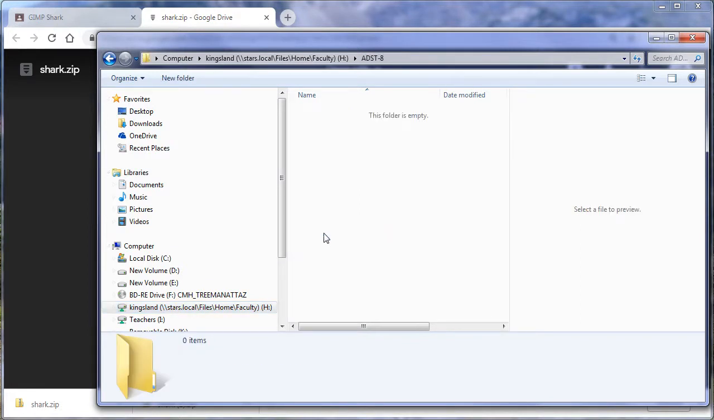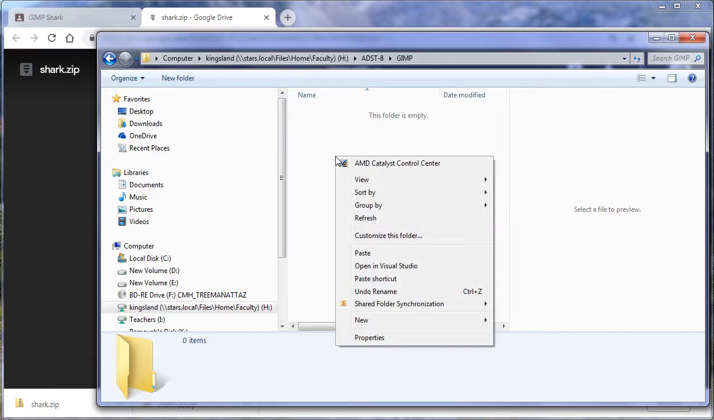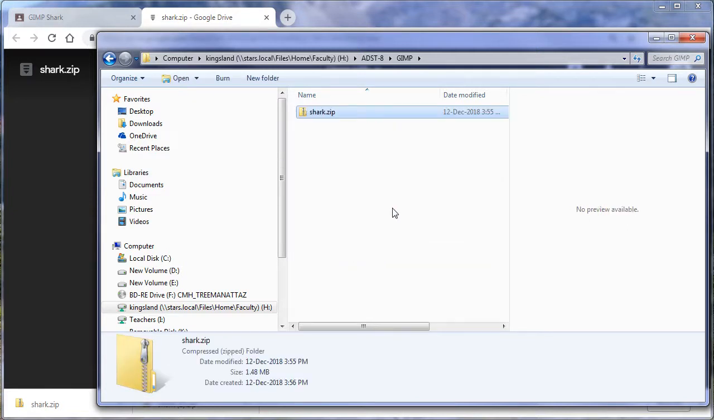You should have an ADST8 folder. If you want to create another folder inside there and call it the GIMP, feel free. If you've got a bunch of stuff in here, it probably makes sense to do that. This is the GIMP project, so I'll just do that myself. Double click it. And now we need to paste. We can right click and go paste, or we go Control V.